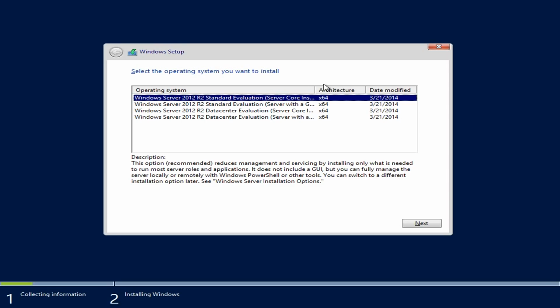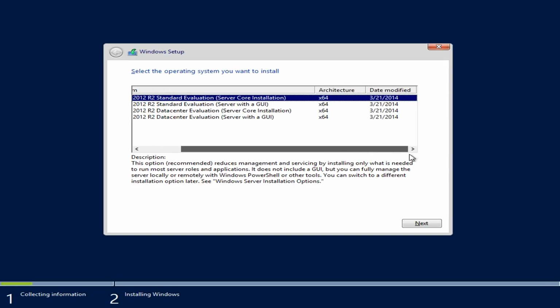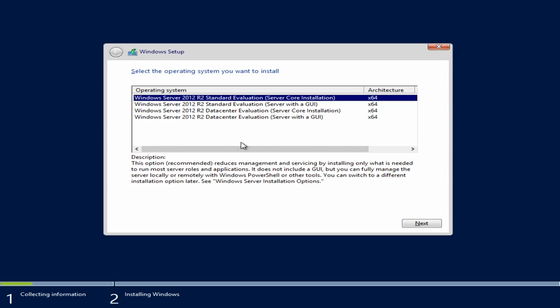In the first window you will be able to choose from different Windows images that you have within your ISO or your bootable USB. So in my case I'm using the Windows 2012 R2 evaluation copy, which contains two images of Standard and Datacenter edition, and of course you can see that they are split between core version and GUI version.